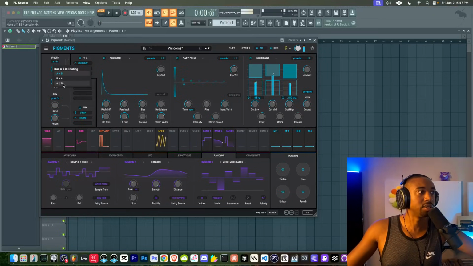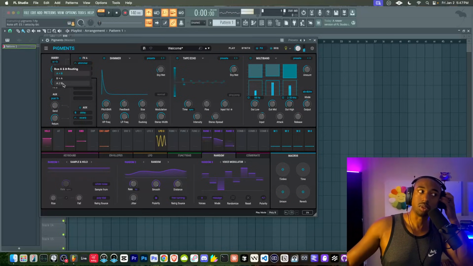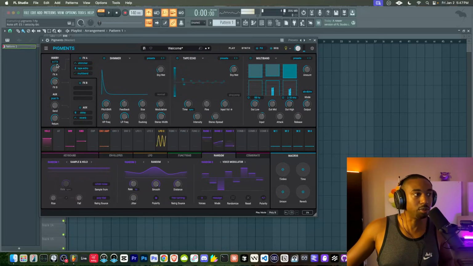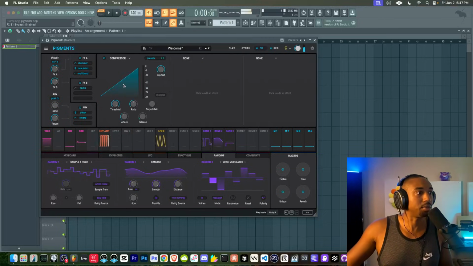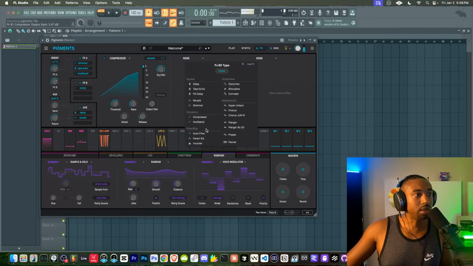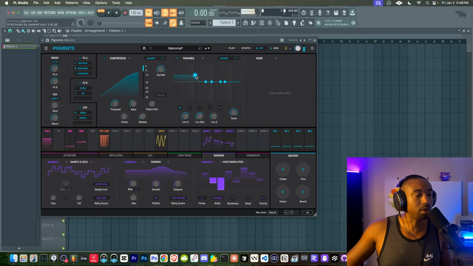We could also have this be in parallel, A to B, or we could have it parallel. So let's do parallel processing. So we have another effects chain, FXB. Let's add a compressor. And let me see what else we can, let's maybe boost the lows.